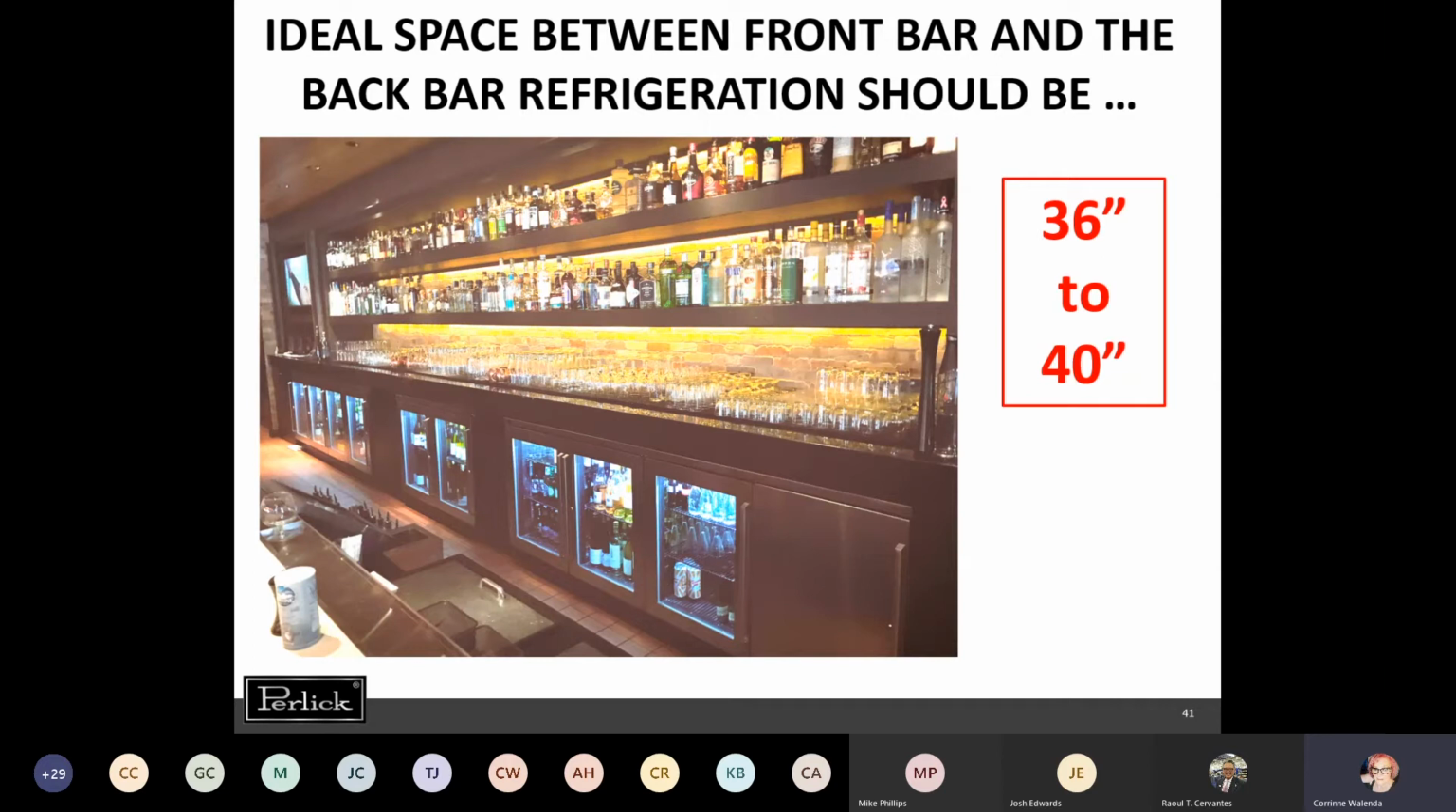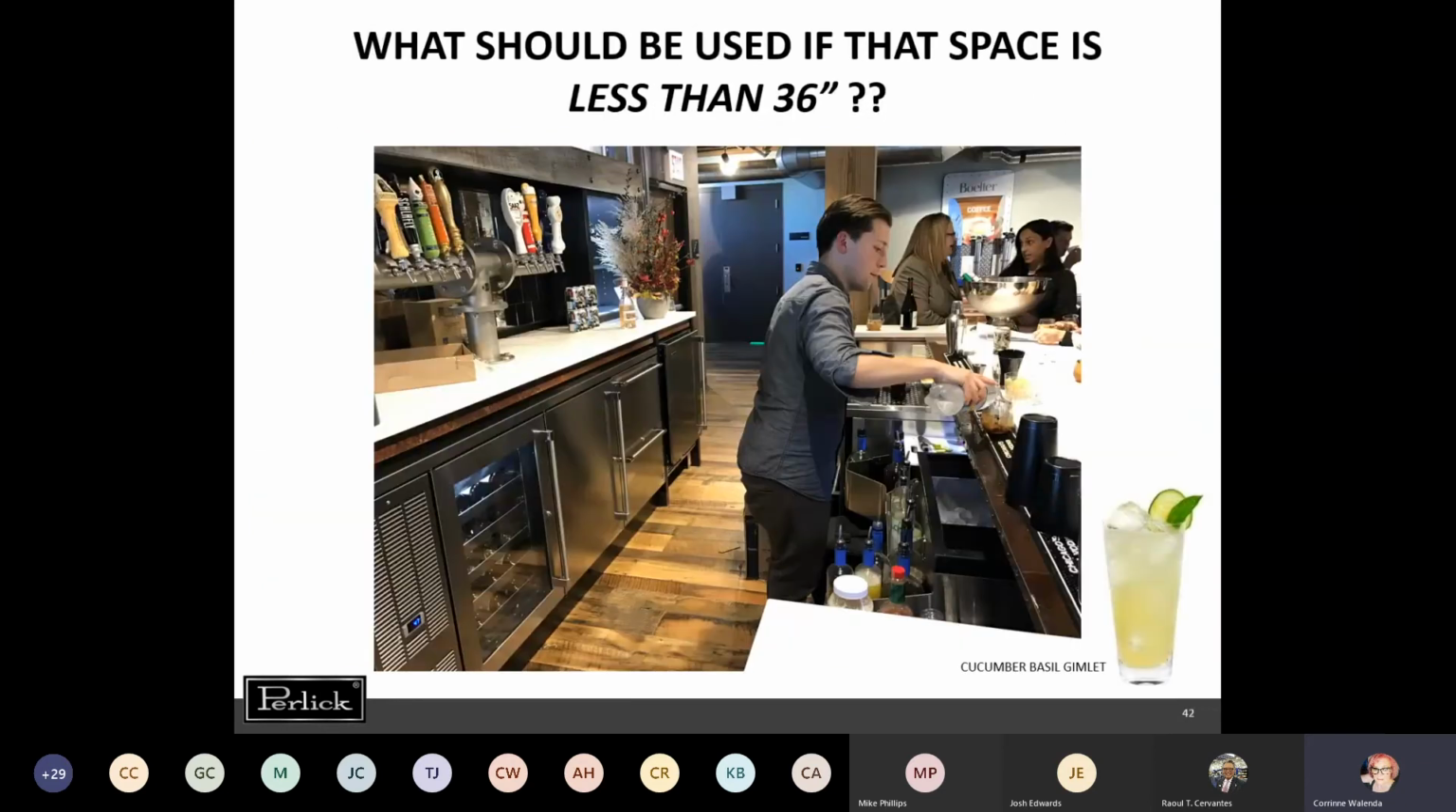That allows plenty of space for people to move behind each other, and it's not too much of a stretch and a lunge for the bartender to turn around and grab a bottle of beer, grab a bottle of wine out of that back bar refrigerator. Now, what happens if you have less than 36 inches? Because I know that happens.